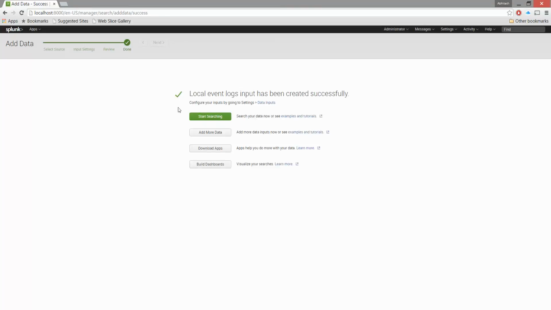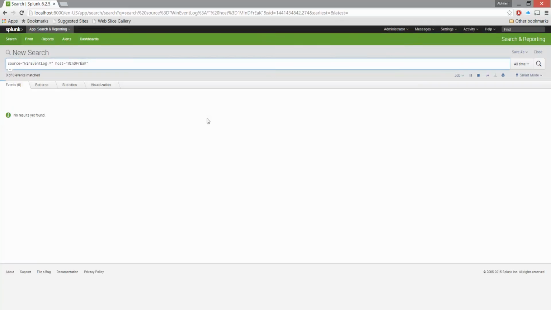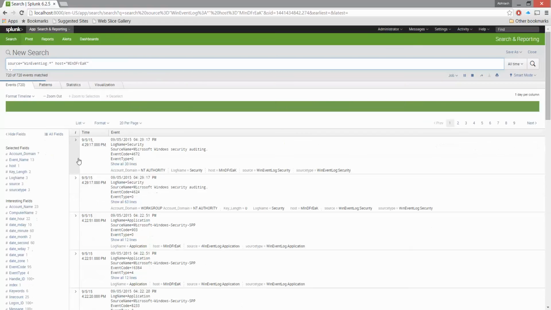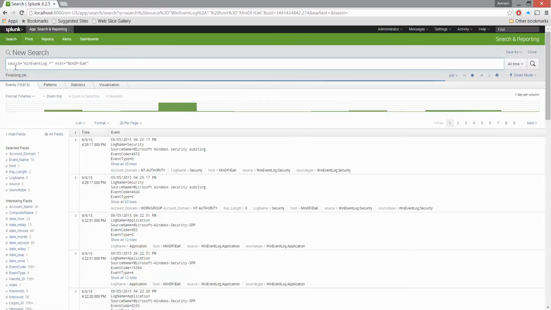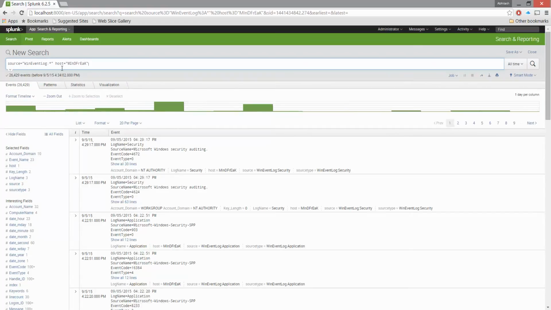Okay, here we go. Our local event logs input has been successfully created. As it has been created, let's go for start searching. Here you can see the source name as Windows event log, host is the host name. As we come down, here you can see a bar chart, which represents that there are 3,916 events during Wednesday, August 19, 2015.